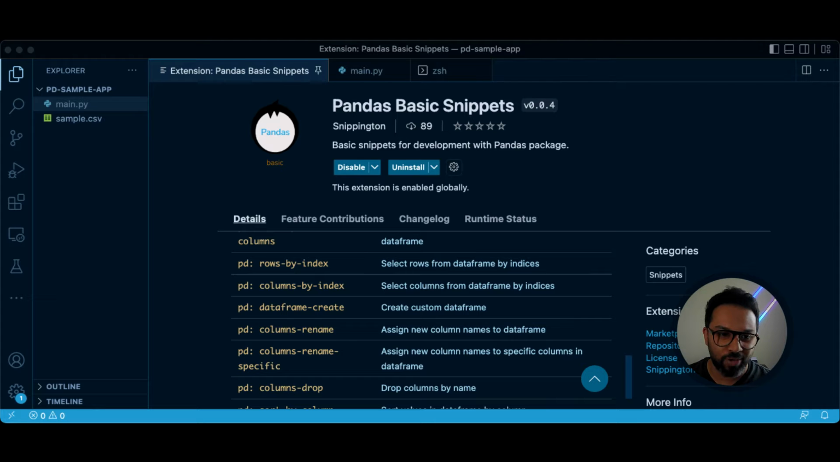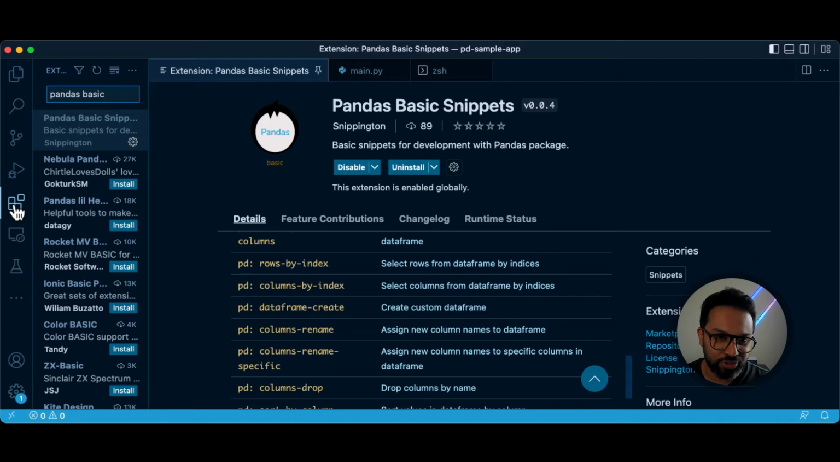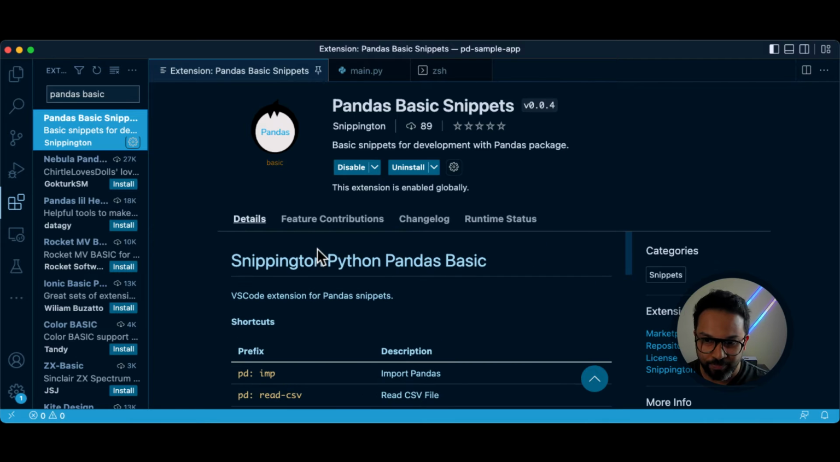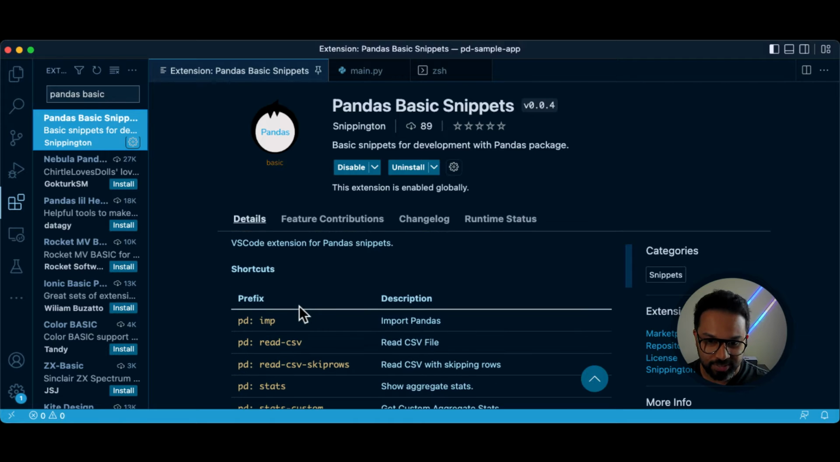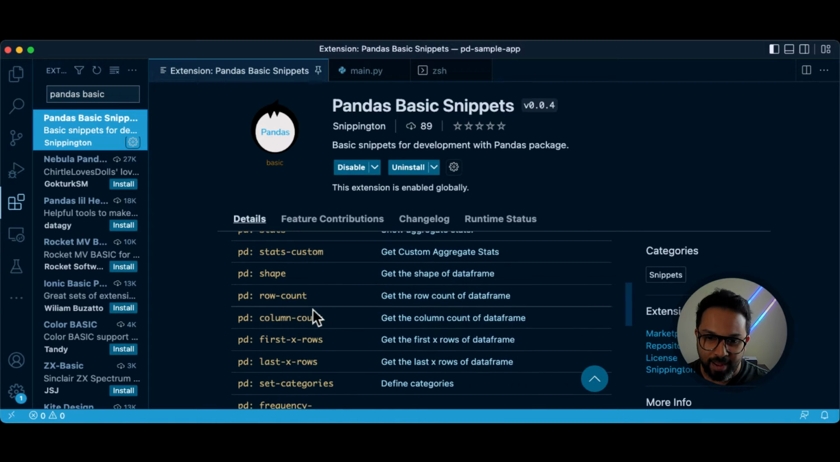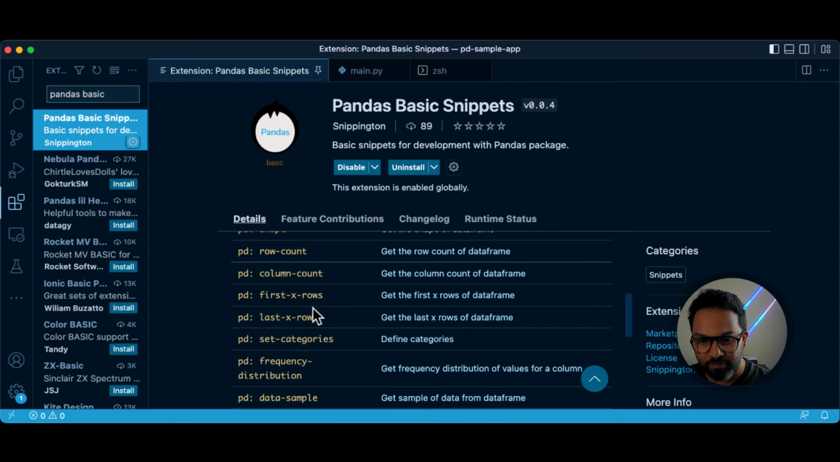And the way to look for it is to go to your VS Code, look at the extensions section, and search for Pandas Basic. I've already searched for that, so you can see that on my screen here. Once you search for that, it should pull this up for you. Essentially, it will list out all the essential shortcuts that you will be working with. As you can see, these have been prefixed with PD, which I felt was a fitting prefix for this extension. It's useful to get to your commands faster than you would otherwise.